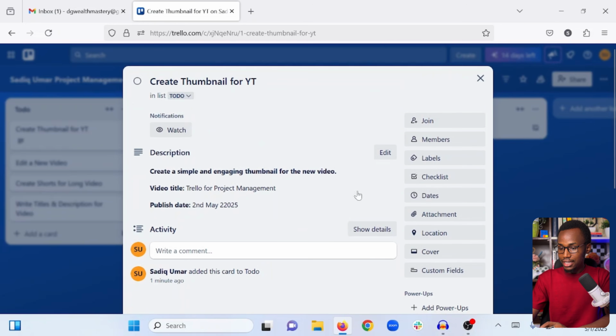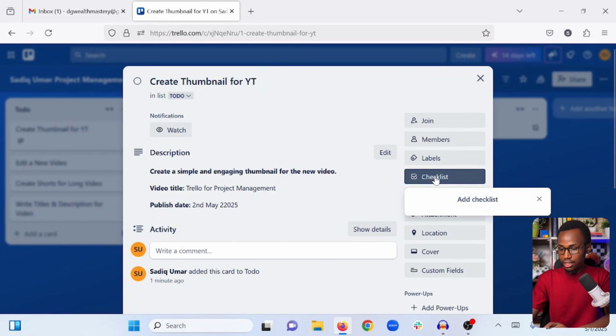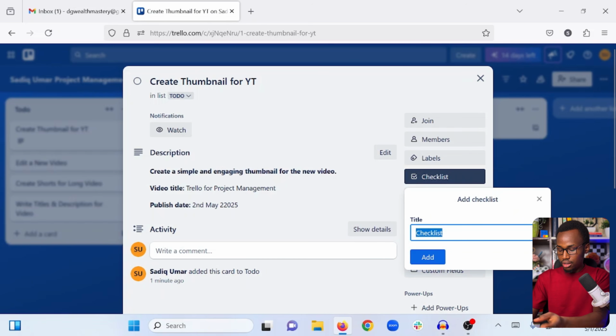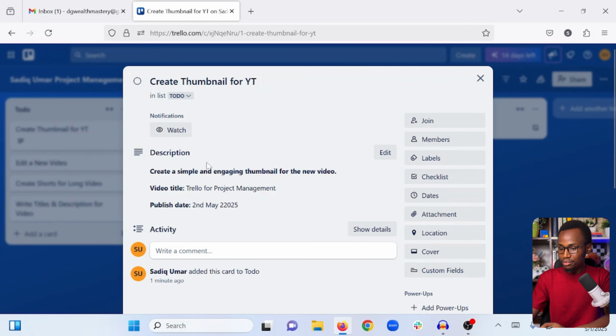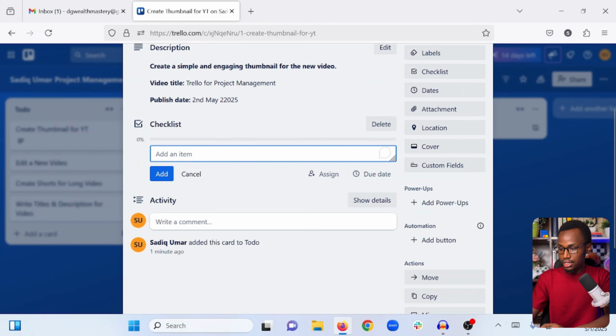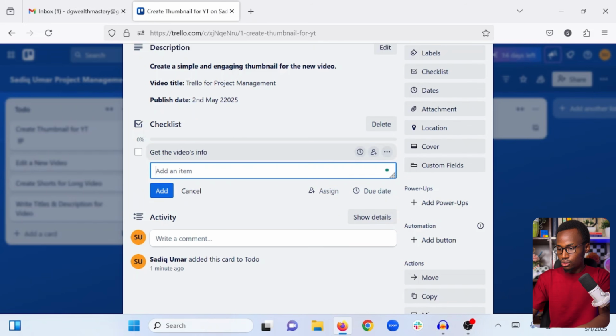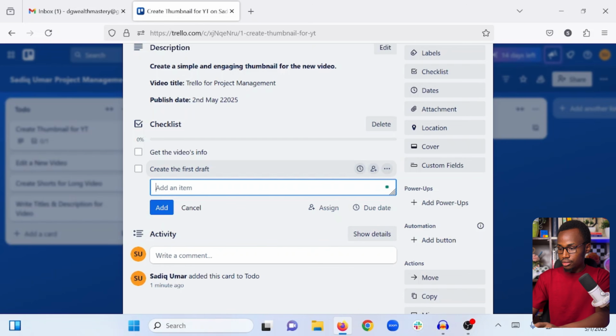And we can even add a checklist. Right here, we can add a checklist. And we can maybe leave it as checklist, or we can rename it. When I click add, you see we have the checklist down here. And the first item in the checklist is get the videos info. And we click enter to add another item: create the first draft, send the first draft for revision.